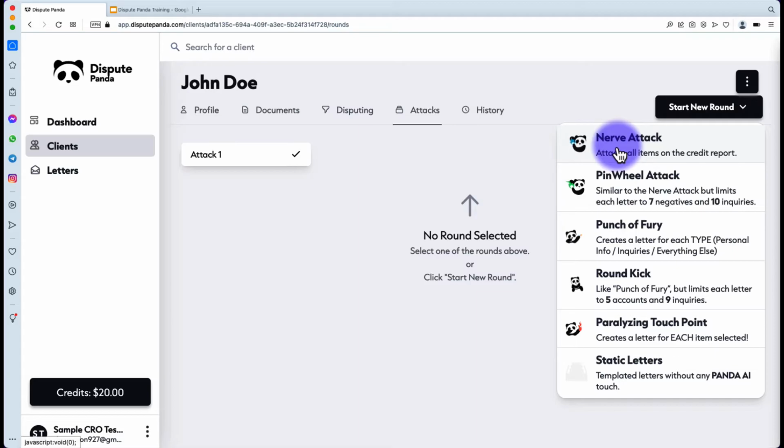Whereas other systems and softwares use the same template. And this is why they have to create new letters every year, because the old templates are no longer effective. Back in the day, everyone was sending the 609 letter. It stopped working, right? The same thing happens with Metro 2 challenges or any other factual challenge.